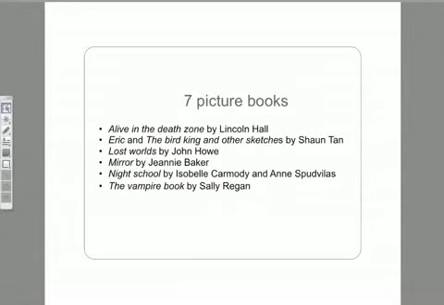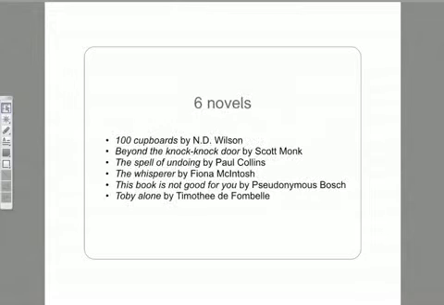You will need the latest Java and Adobe Reader 7 and above, and they're pretty much necessary for all the lessons that I've created. So I've got 7 picture books that I've used in creating these lessons, and half of them are literature, and half of them are picture books that relate to factual things. There's one here called Alive in the Death Zone by Lincoln Hall, which is about a chap who everybody thought was dead on Mount Everest, and later on it turned out that he was really alive.